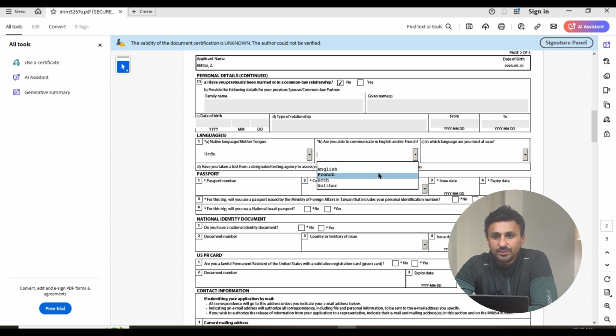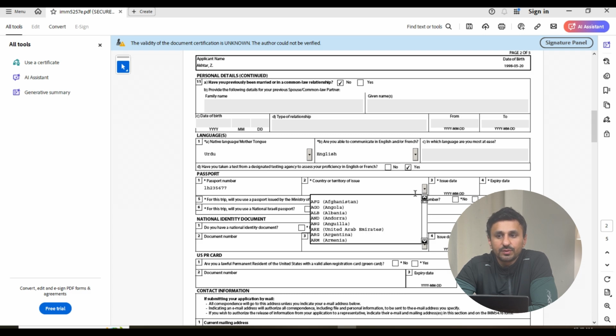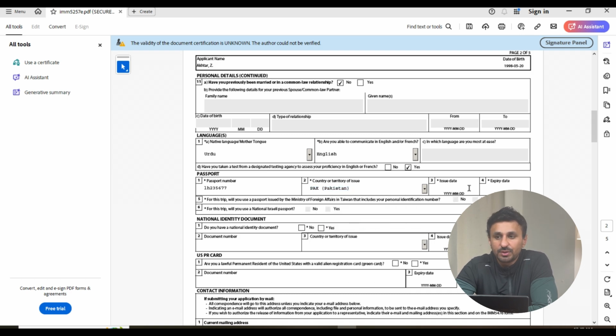Have you given a test for English proficiency? We will select yes here. Then we need to provide the details of our passport: passport number, country or territory of issue, and the issue date mentioned on your passport and the expiry date as mentioned on your passport.